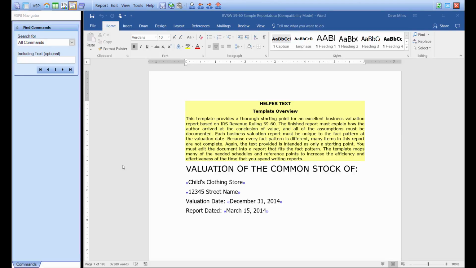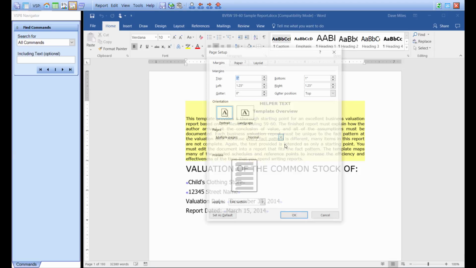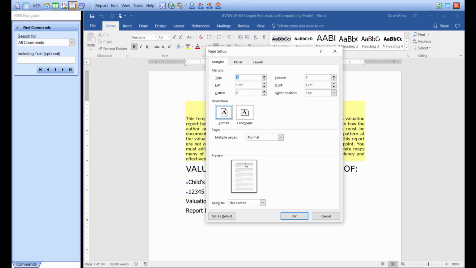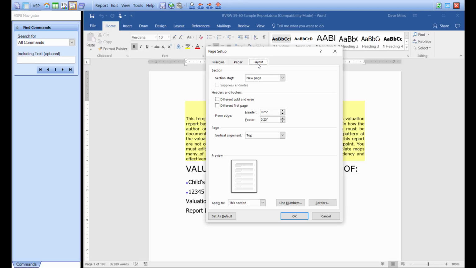Hi everyone, printing reports. There's just a few things you need to know about printing reports, so let's get to it. The first is, if you drop the menu down, Report, and you go to Page Setup, you'll get the same page setup that you get when you're in Microsoft Word. And you can set the settings appropriately.